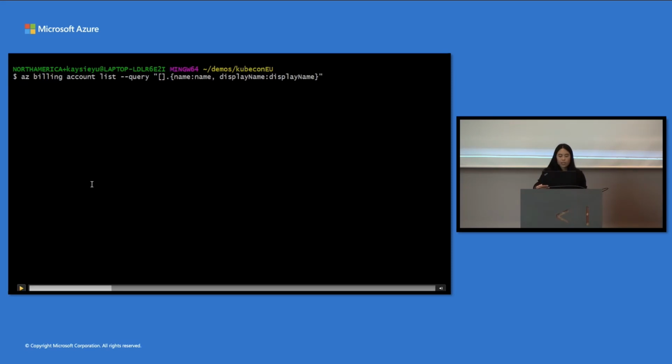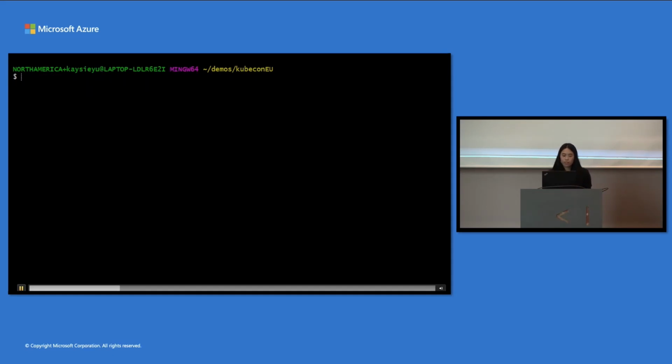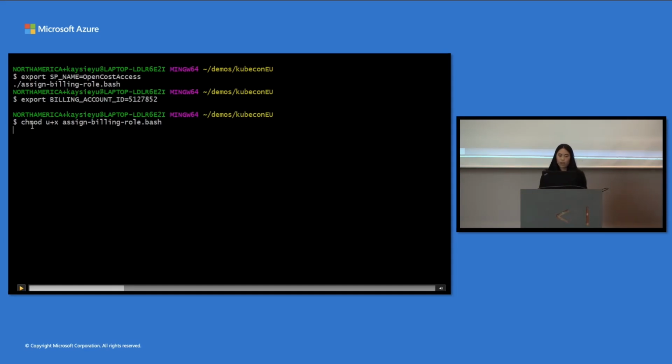Next, I need to get billing account info, so our ID and our billing account name. This is required for configuration purposes and when you run the configuration script. Then I will set some environment variables and run the billing rule bash script.